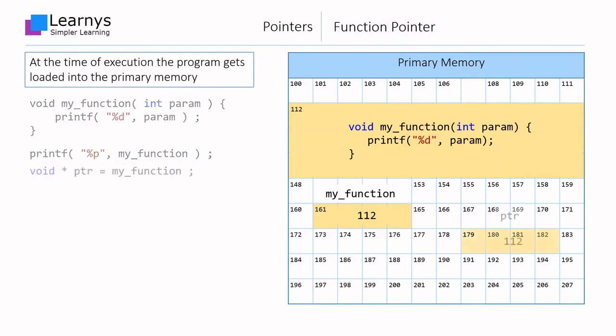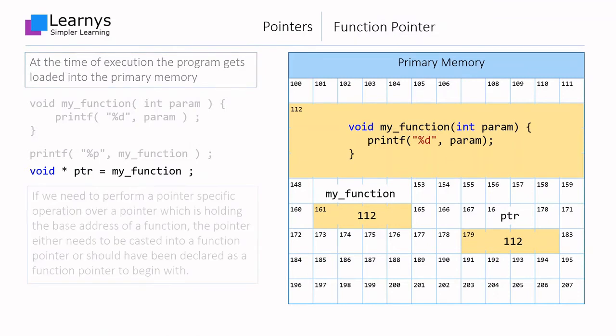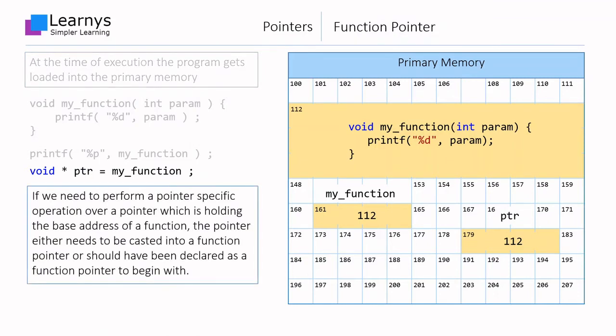Since the base address of a function is just an address, it can be stored in a pointer type variable. For example, in this statement, we have assigned the base address of myFunction to a void pointer. This is a perfectly legal statement but of no use because void pointers cannot undergo any built-in pointer specific operation. Their only purpose is to store memory addresses.